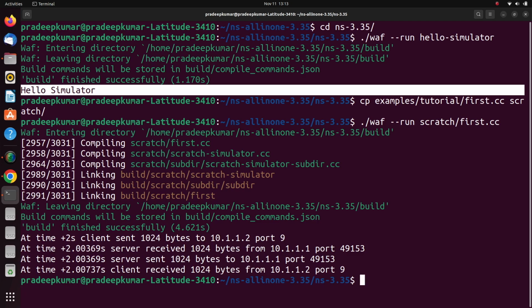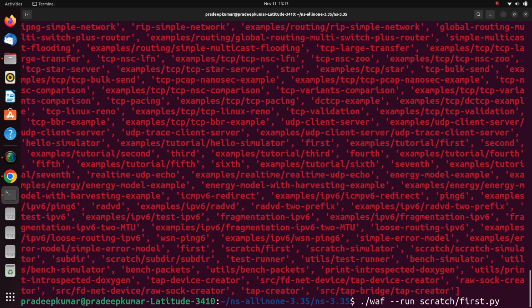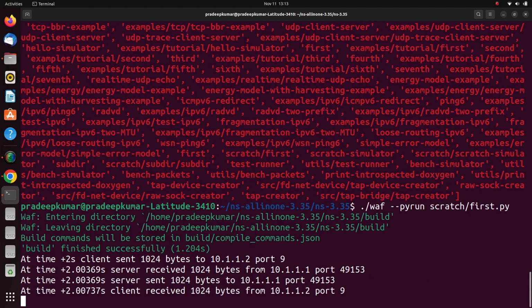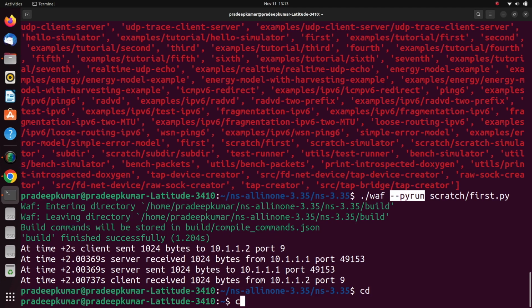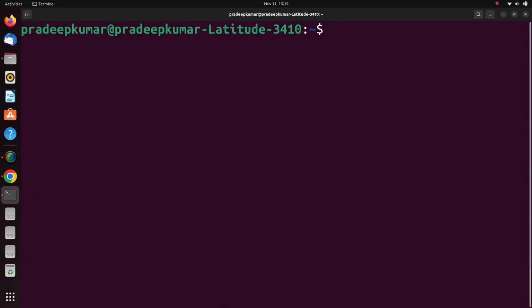Similarly, there are Python files also. You can run either CC files or Python files in NS3. So we try with the Python files as well. To run the Python file, first we'll copy it. It's the same command. I will copy that file, and the command is ./waf --pyrun scratch/first.py. So we have run this, and we got the same output. So we need to use --pyrun. But in the NS3 CMake version, with the same command there is no double hyphen; only run is enough, either to run a Python file or a C++ file.